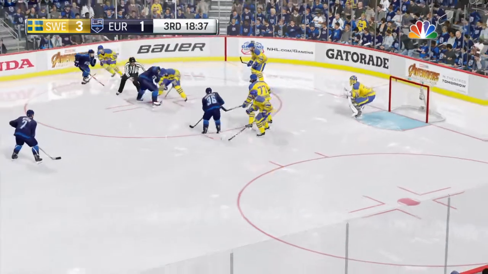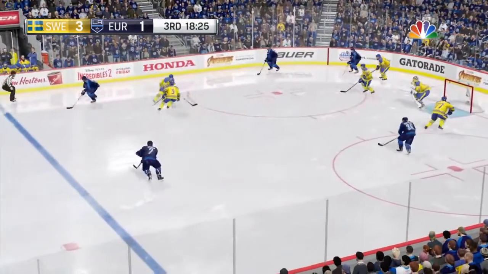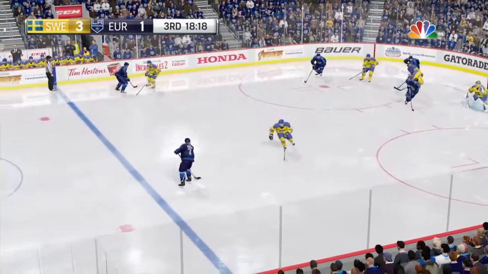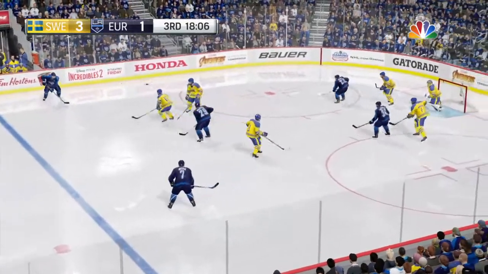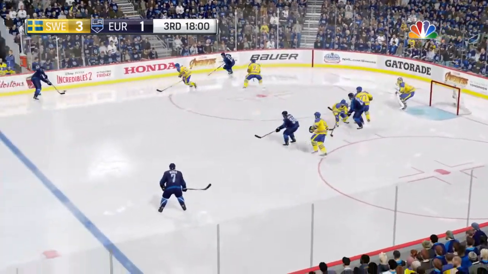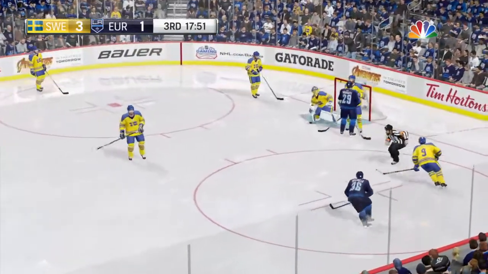Draisaitl wins that draw. Yossi at the point, fighting to keep it in. He does. Goes across for Yannick Weber. They'll go back and forth. Weber now in for Draisaitl. Yossi behind the back, off the boards to Fiala. Great pass there. Now Zuccarello in front with a shot. And Lundqvist makes the stop.